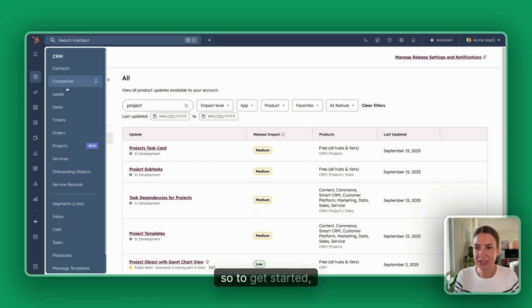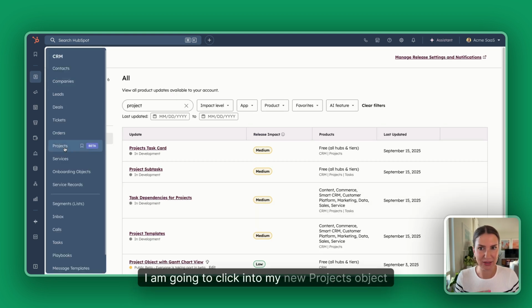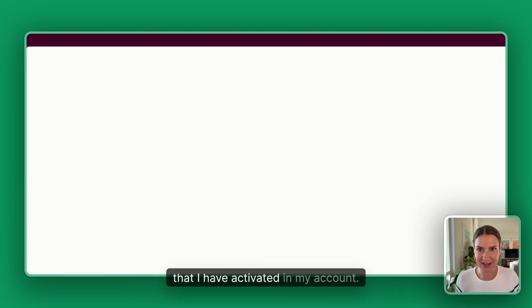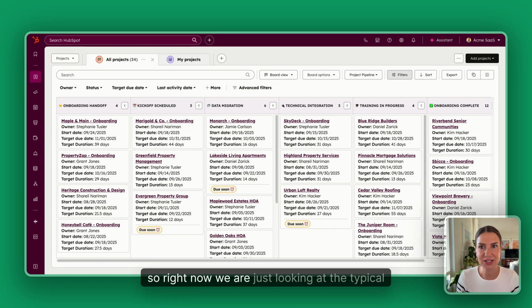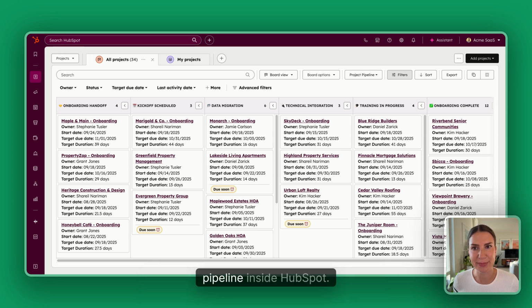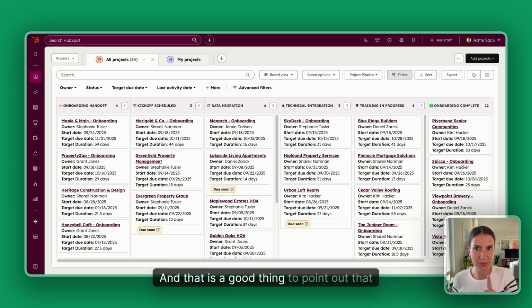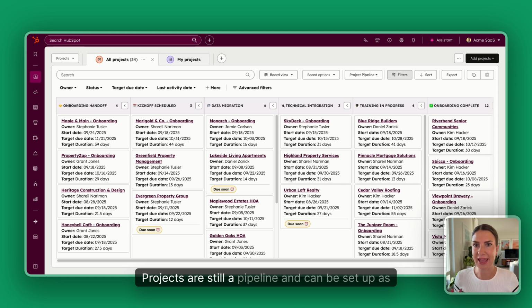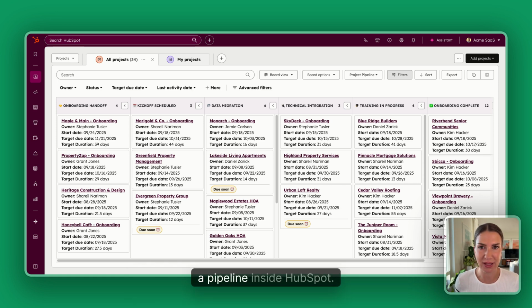All right, so to get started, I am going to click into my new projects object that I have activated in my account. All right, so right now we are just looking at the typical Kanban view that you are all used to in any pipeline inside HubSpot. And that is a good thing to point out that projects are still a pipeline and can be set up as a pipeline inside HubSpot.